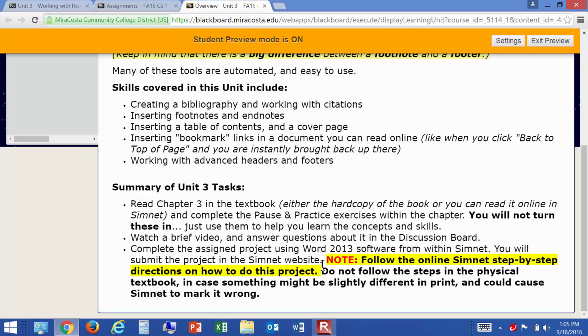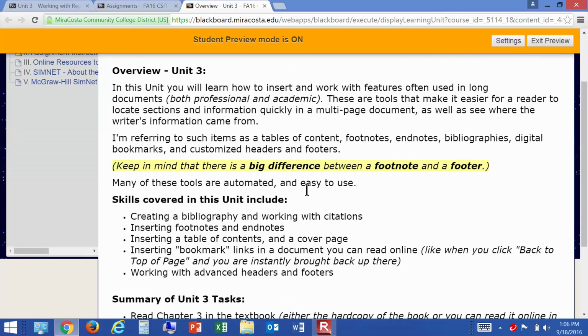So please remember, when you're working on a project within Simnet, follow the Simnet step-by-step directions on what to do exactly. Don't always follow the steps in the physical textbook when you're working in Simnet, because sometimes the publisher makes things slightly different between them. So just whatever one you're working on, follow those steps. So follow the Simnet steps for Unit 3.